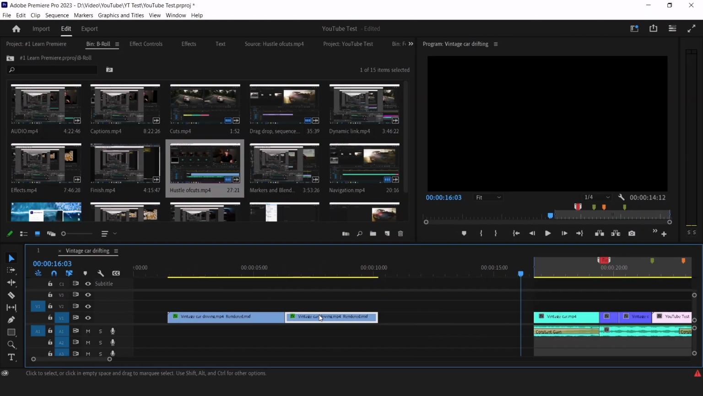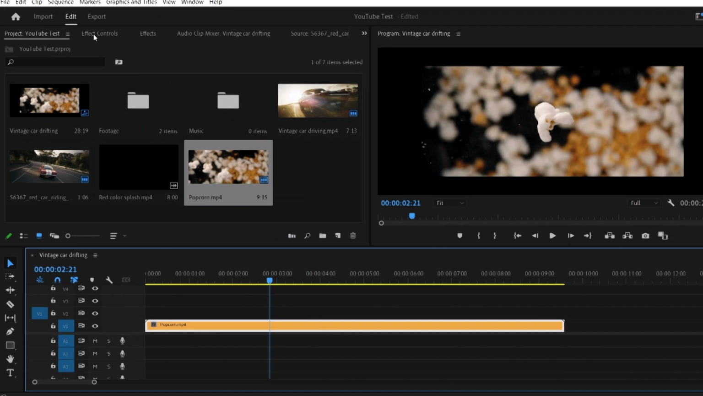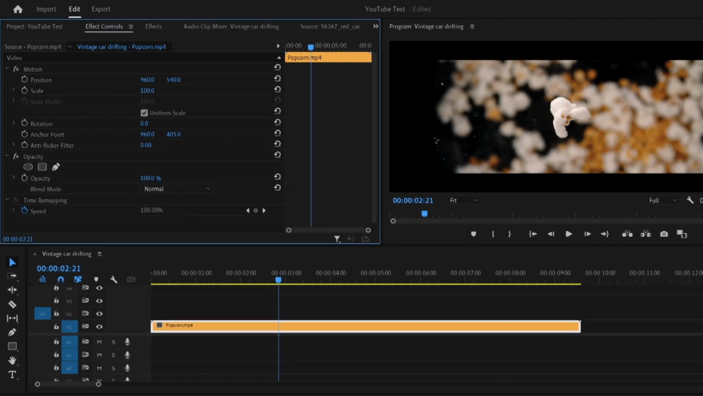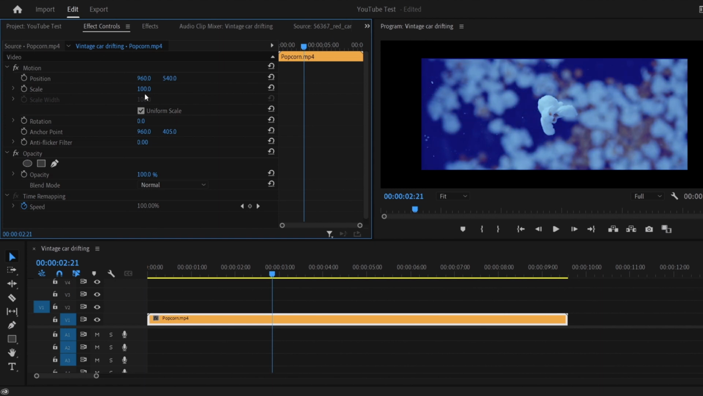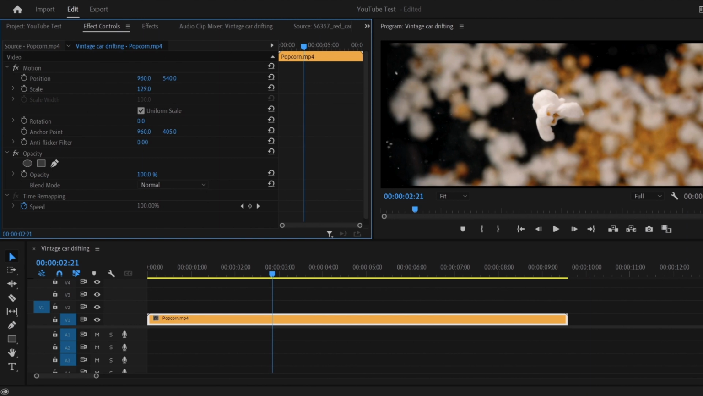To duplicate the clips, hold Alt and drag the clips away. When you want to change a specific property of a clip, go to Effect Controls panel. Here you'll see basic properties of the video and or audio clip and all the effects you have applied. For example, this video size is much smaller than that of my sequence, so I'm just going to bring the size all the way up until it fits.